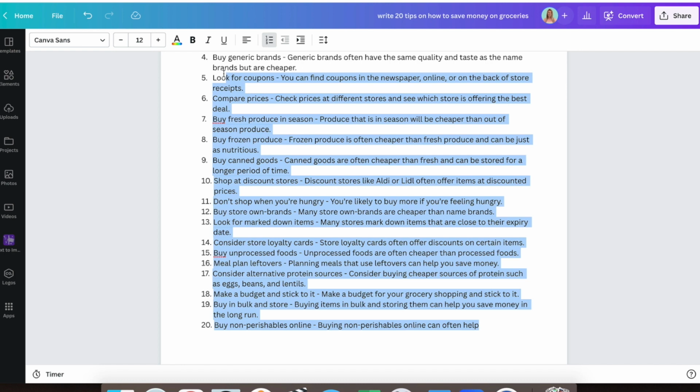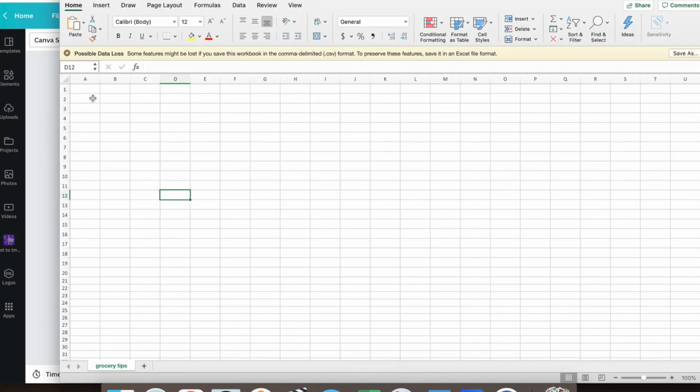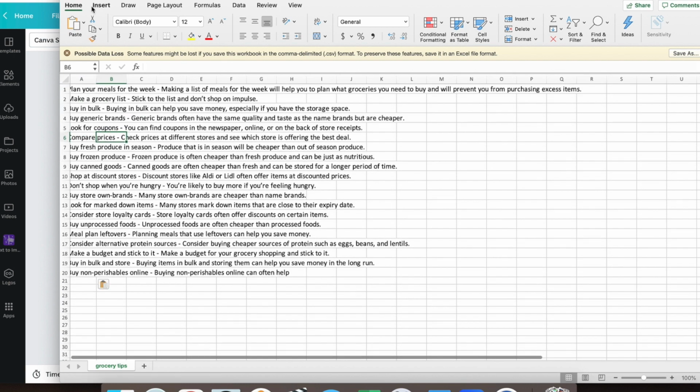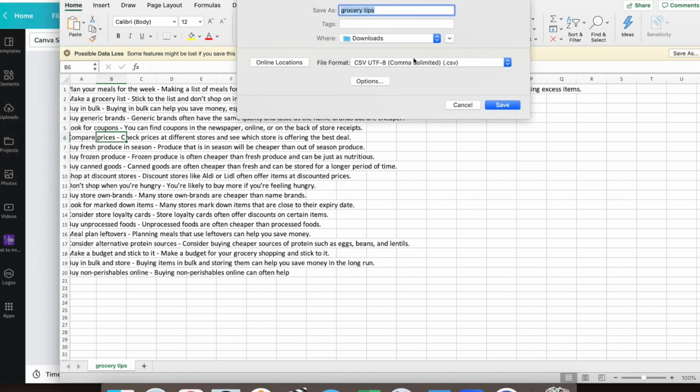So I'm going to highlight them all and copy, but not the title, just the tips themselves. So I'm going to copy them. Then I'm going to open up a blank Excel document and paste them. So this is how it's going to look. Then I'm just going to save this as a CSV file. So save as, grocery tips, and then CSV file. So we're going to go to save.